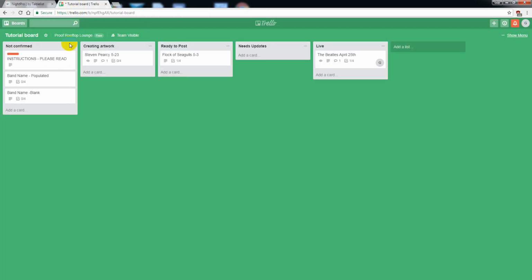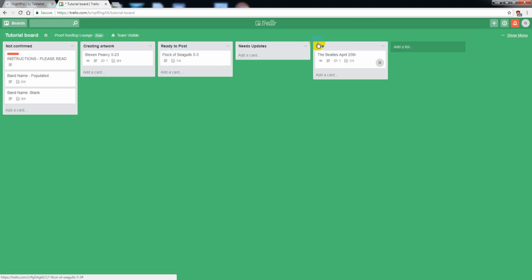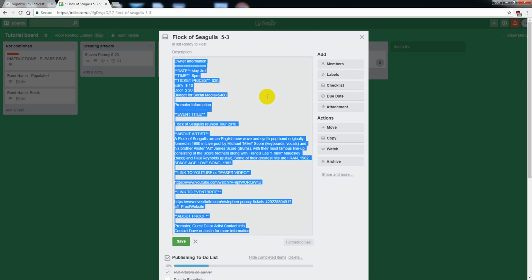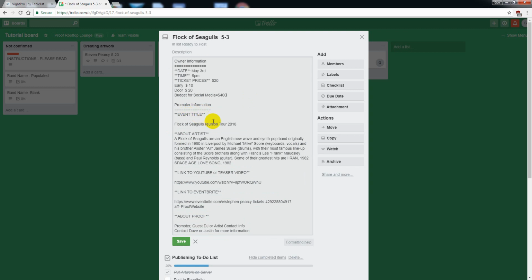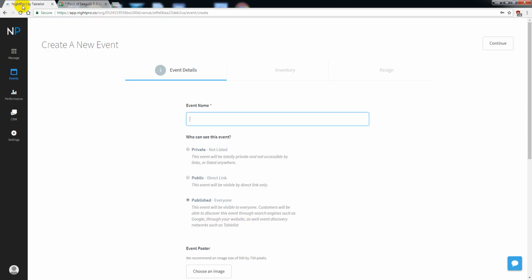Let's go ahead and flip back over to our Trello board. Open the card by clicking anywhere on the card itself. Open the description area by clicking anywhere in this description area. And we are going to copy out the event title. Select the text and then right-click copy. Back to NightPro and paste this information in. Perfect.